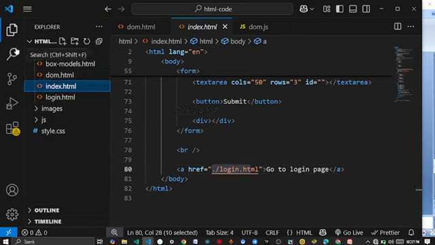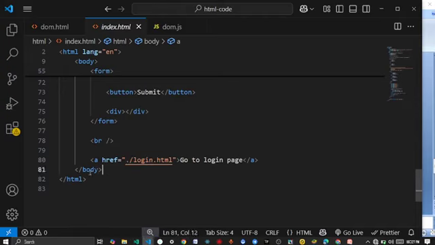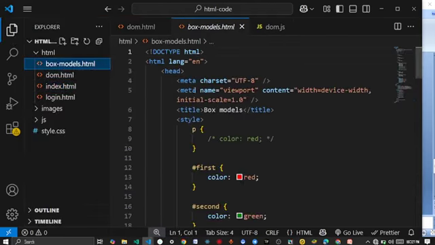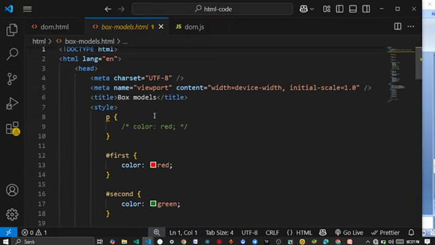This is the page over here, so that's what it's used for. Then we have the body and the head, and the HTML section will close. So let's go to the next element. Let's go to the next page, which is box models.html. I also explain some things there, which are the box models.